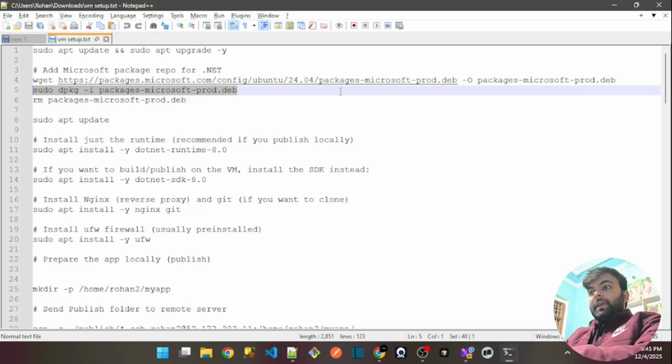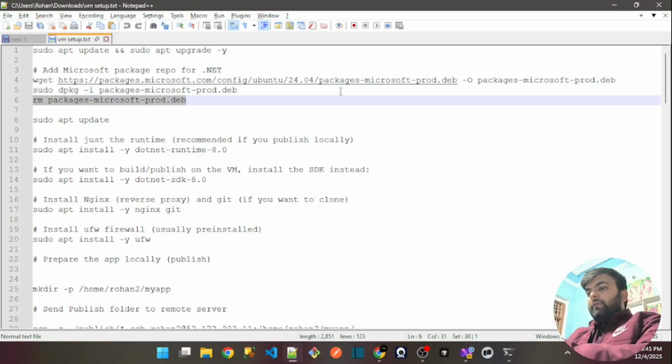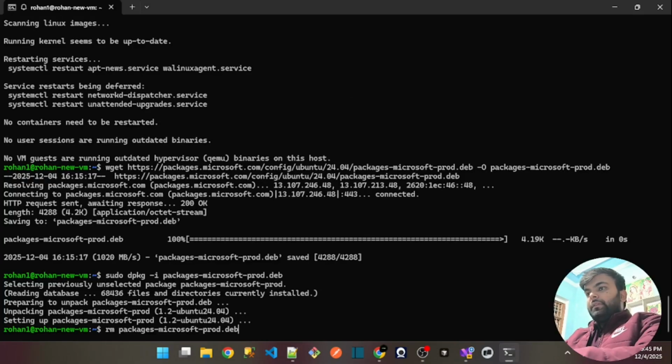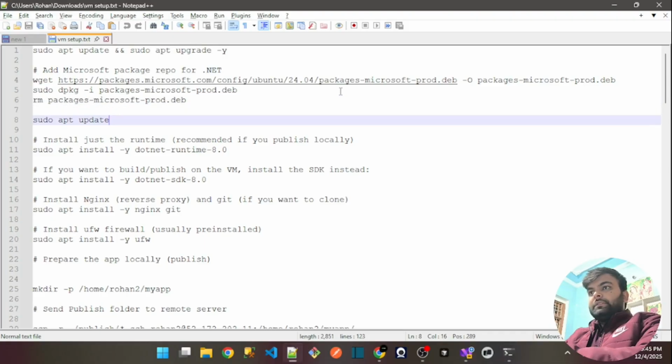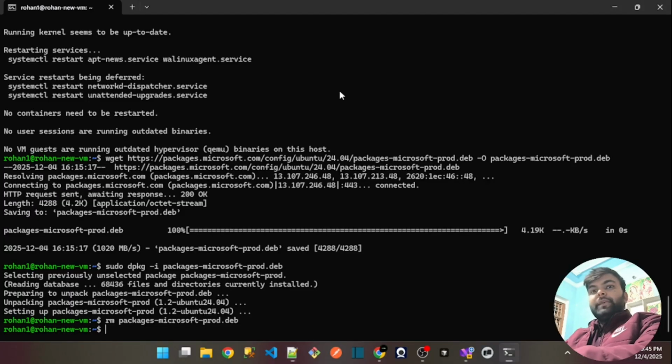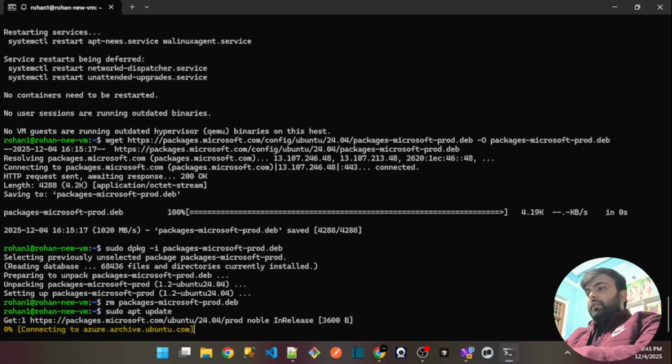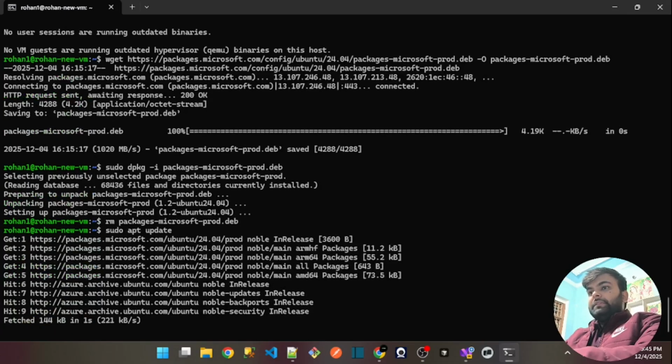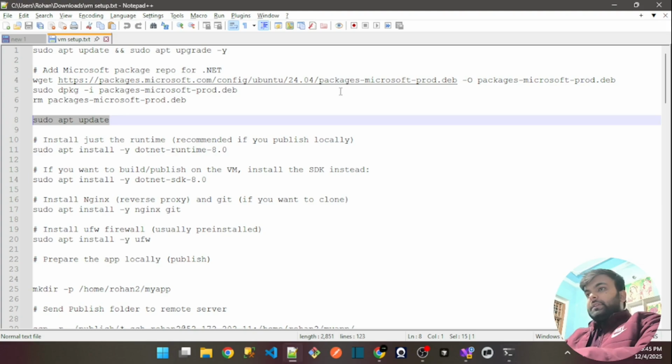Okay, I will just hit enter like this, or I will remove the package again. Just paste your commands like this. Then I will update my apt, and it will take a few seconds to execute. Let's see how much time it will take. Yes, it is done right now.